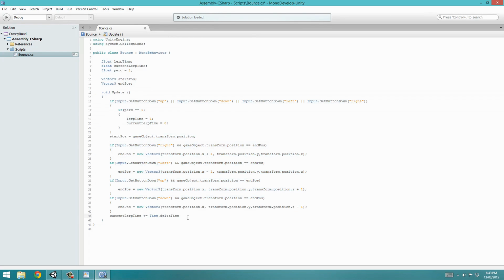So we need to ensure that the lerp time is affected by the frames per second of the person using the computer. Now we're going to multiply Time.deltaTime by a number that feels right to you. I personally have found that 5.5 works. Now that we've made current lerp time increment, we're going to set the percent value to equal the current lerp time divided by lerp time.